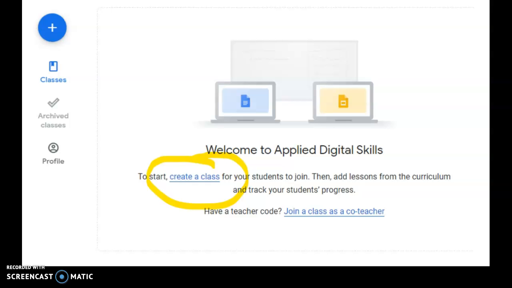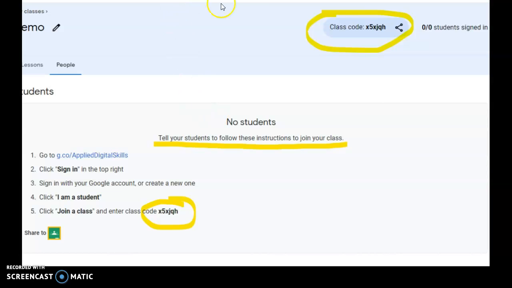Create a class. I chose a class called Demo, and it gave me a code. Now I can email this page to students, or I can post it on an overhead on a whiteboard, and so they can know where they go to sign in. Or if you email it to them, they can click on a live link. They select that they're a student, and they join a class, and they have to know that code that goes with your particular class.